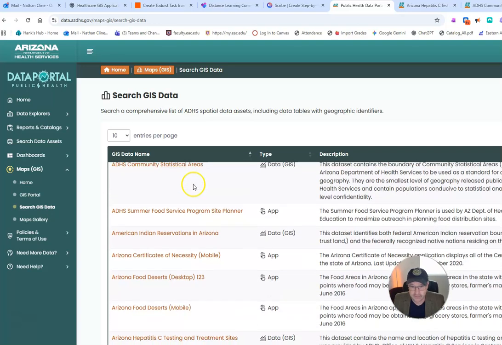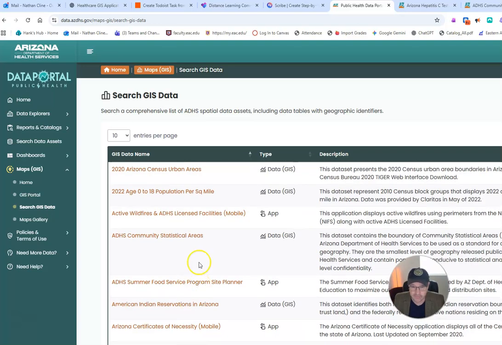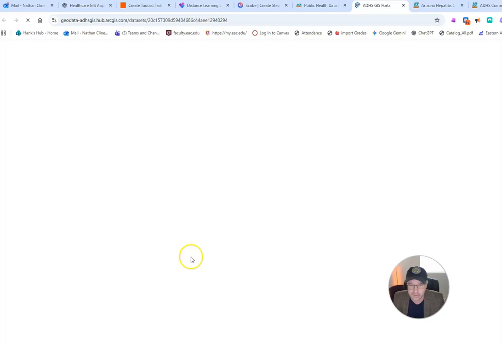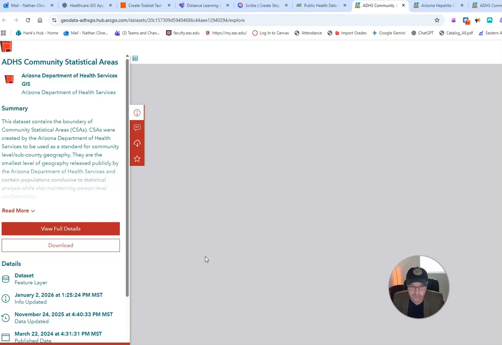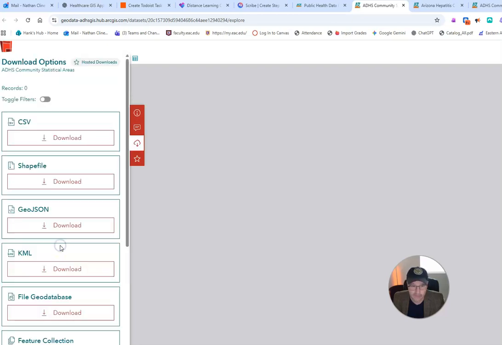You get a list of things that they've got in GIS data. Now there's two things here that we want to download for this project. The first thing we want to download is ADHS, so Arizona Department of Health Services. And we're going to get data, GIS data, statistical data. Okay, so we're going to open that up. It's going to open up a map here. And what we want to do is download some data.